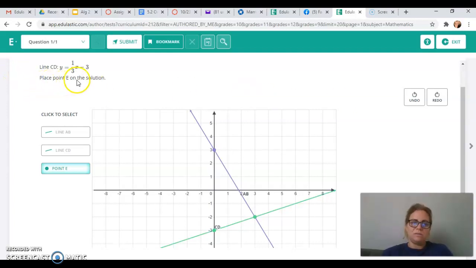Notice it says place point E on the solution, so I want you to click on point E, and then watch as I label it because it's going to be pretty quick. Once I click right here, it's going to show an E to confirm that I placed it there. Okay, so make sure you're watching. I'm going to click right now. See how it says point E?